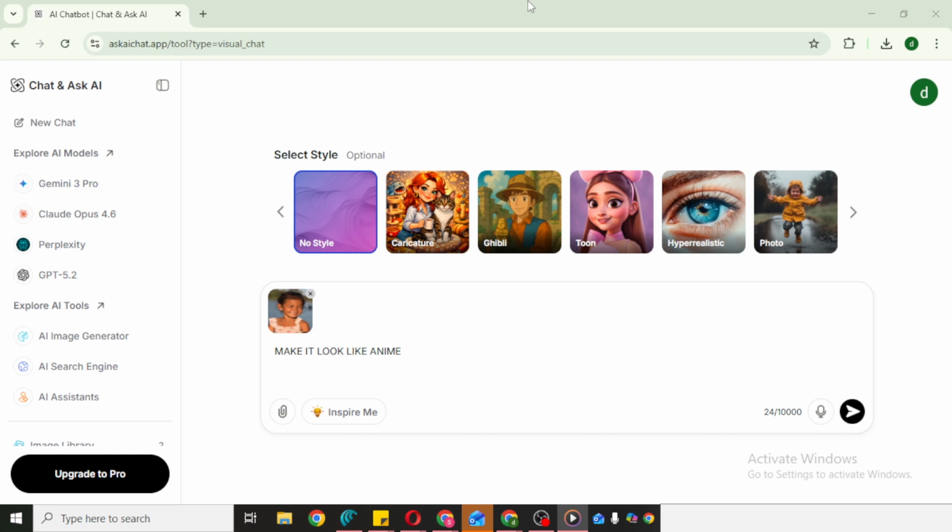Next, click the Upload Files icon in the message box. It usually appears as a small paperclip or image icon beside where you type. This tells Perplexity you want to include a photo as part of your request.